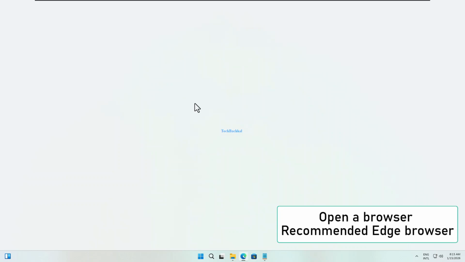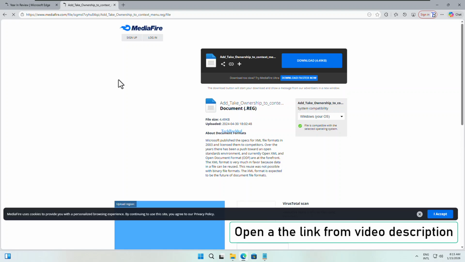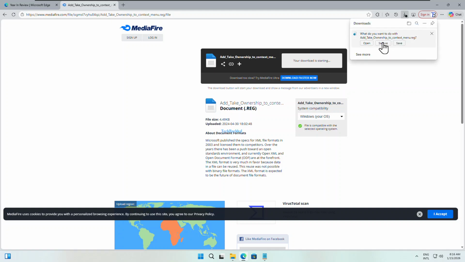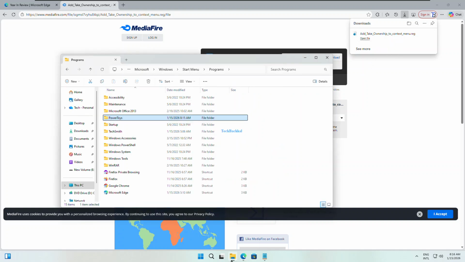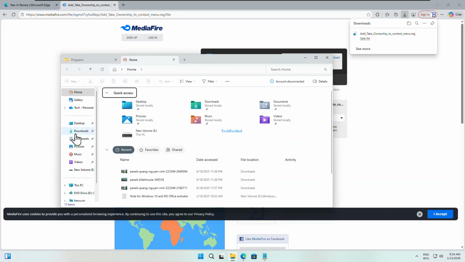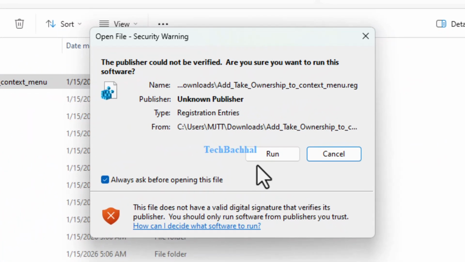Open a browser. Use the recommended Edge browser. Download the registry editor file. After the download is complete, locate the downloaded file. Double-click on the downloaded file. Click on Run.